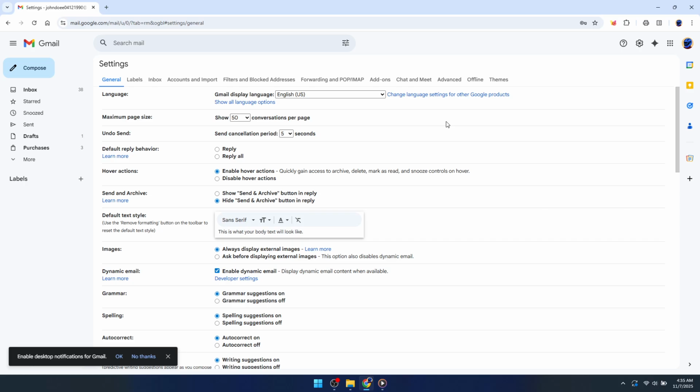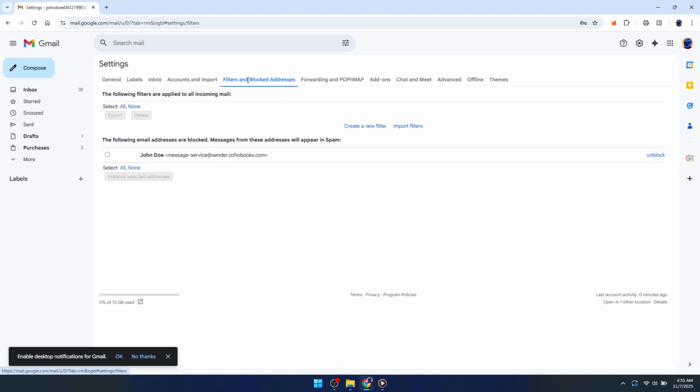Now that you have the settings page open, do you see those tabs running along the top? You're looking for the one labeled Filters and Blocked Addresses. Click on that. This tab is our main workspace here because it houses all the tools we need to customize how Gmail manages incoming mail, especially in regard to filters and those pesky blocked addresses.